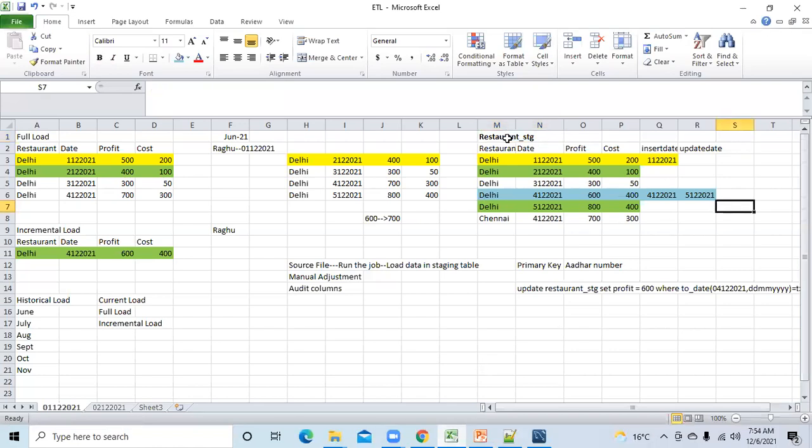Now, after staging, we used to load data in the integration layer, right? So the flow is like this: you have received the source file from the source team, you have validated the file format, the total number of source files, header and trailer, everything you have checked, and it looks good. Then you have run the job. After running the job, data is loaded in a staging table.